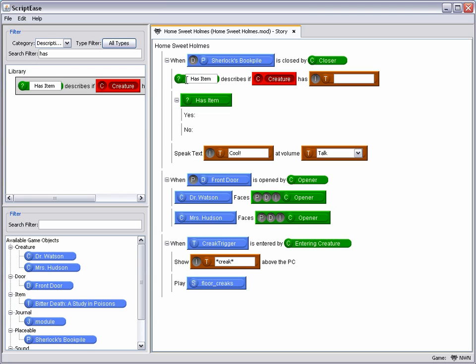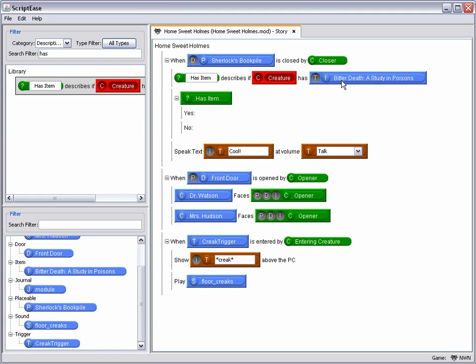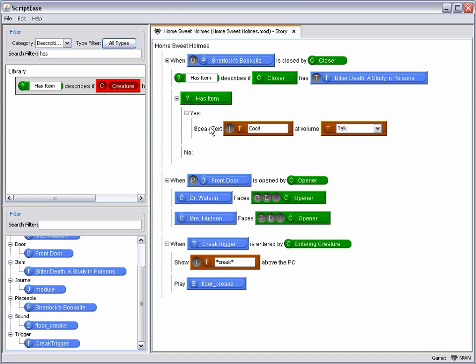So now we can see that the question's been bound to the has item known object, which has been immediately defined above. Has item describes if some creature has a particular item. We need to supply it with a creature and an item. So the item that we're going to be looking for is Bitter Death, A Study in Poisons. And the creature that we're looking for is going to be the closer. So whether the closer of the book pile has the particular book that we're looking for, then there are two cases, yes and no. We only want them to speak text in the yes case, so we will drag that under there, and now we have conditional actions.